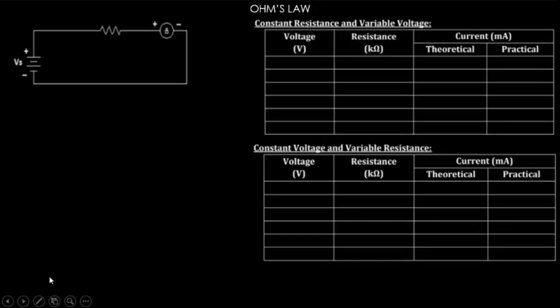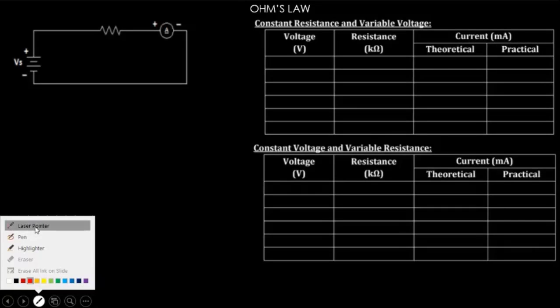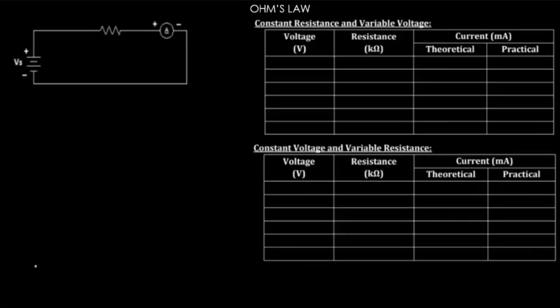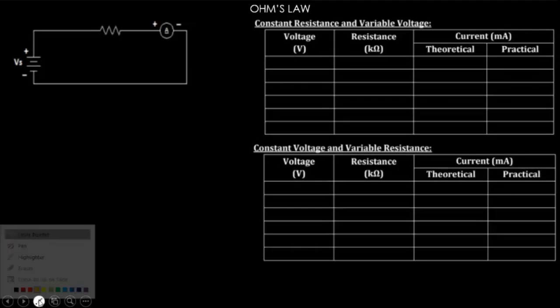Okay, this is the Ohm's law circuit given to you. The first tabulation you need to do is constant resistance and a variable voltage. Okay, constant resistance and variable voltage. This is the circuit diagram for verification of Ohm's law. This is the battery voltage, this is the resistance, and this one is the ammeter. What you do is assume a constant resistance value over here and a variable voltage value over here.